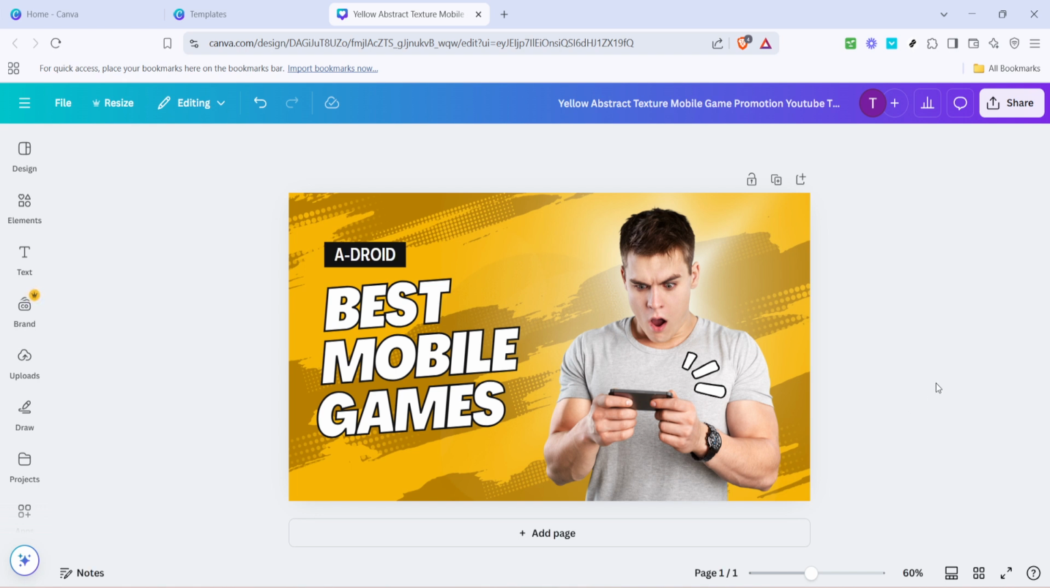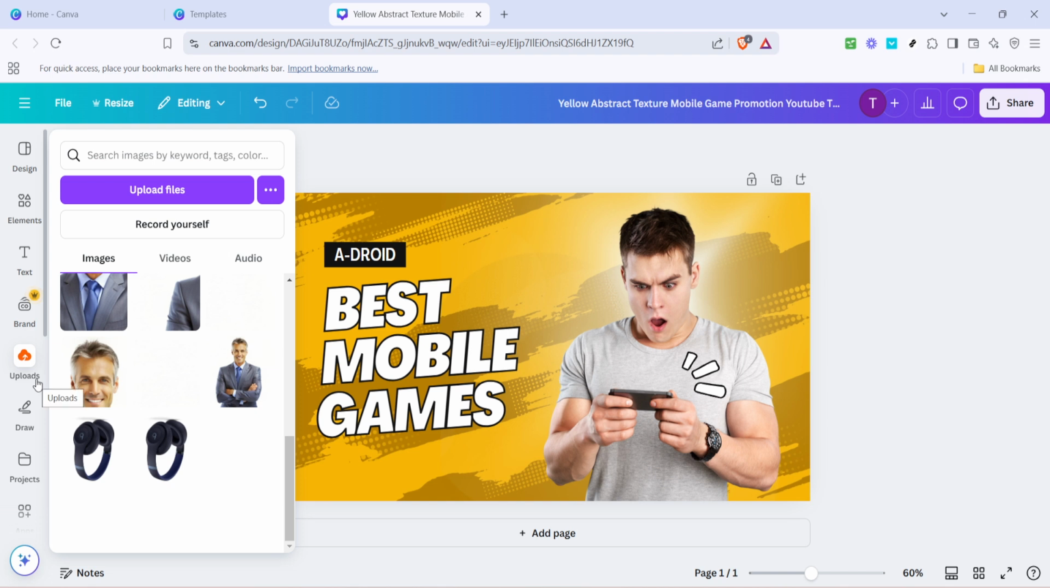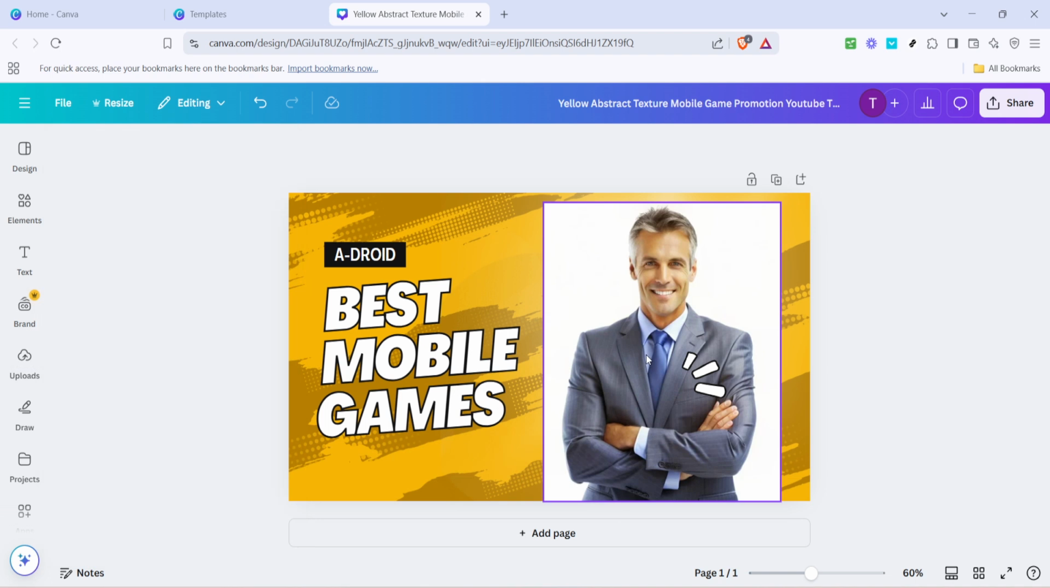If you have a specific image you'd like to use, click on the Upload section in the left sidebar. Here you can drag and drop your image directly into Canva from your computer. Once uploaded, click on your image to add it to your template. Use Canva's tools to reposition and resize your image as necessary, ensuring that it complements your text without overwhelming it. These tools are vital in adjusting your layout to look visually appealing and balanced.